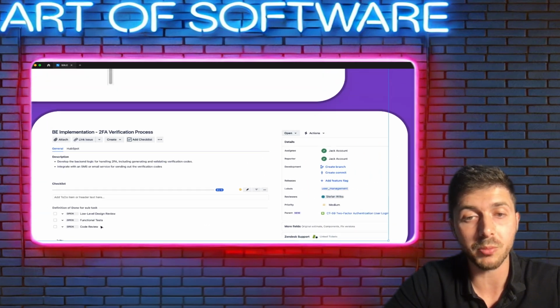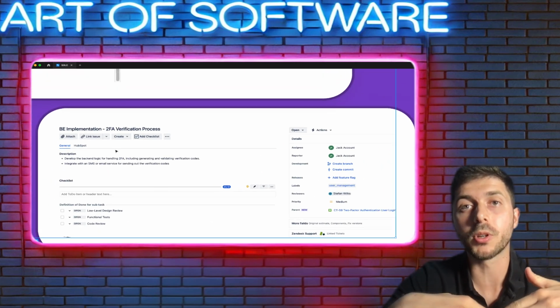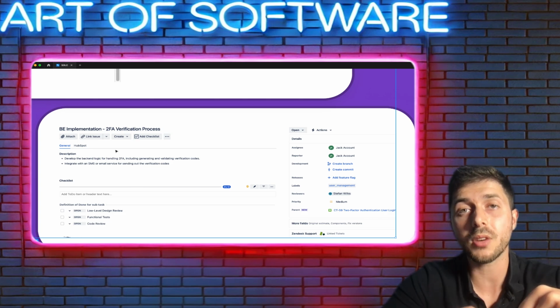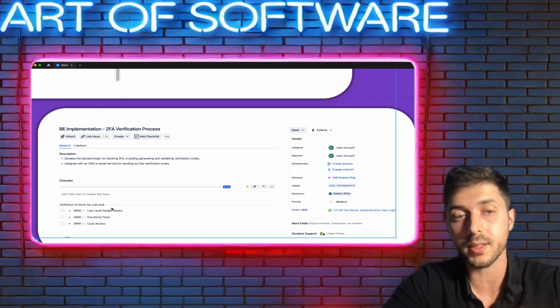Same for the backend implementation mission. So Jack is responsible for the whole user story, and inside of the user story, the backend subtask, and Stefan is responsible for the front-end side. And by the way, same DOD here.